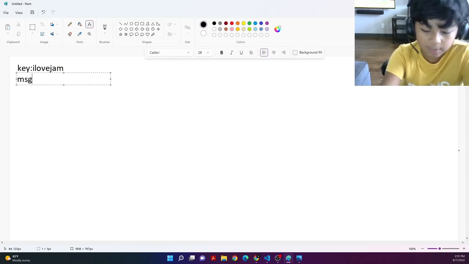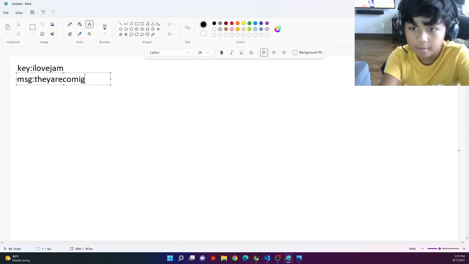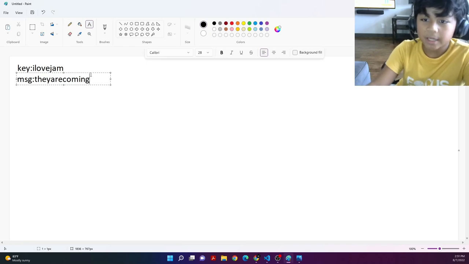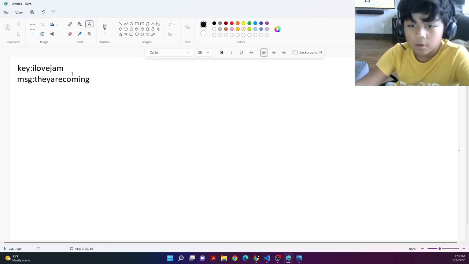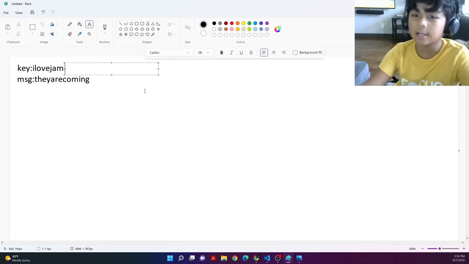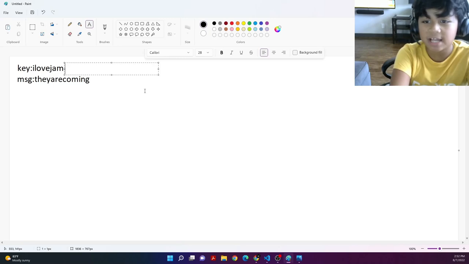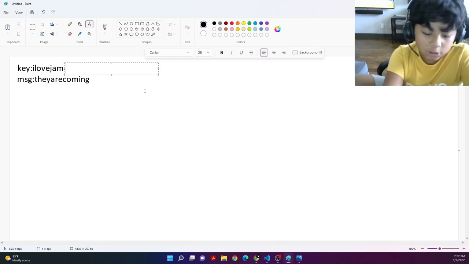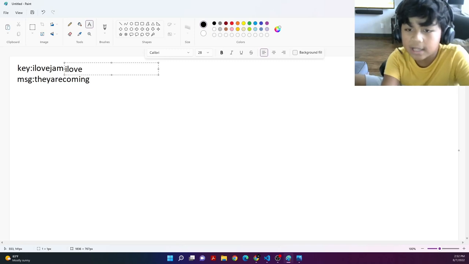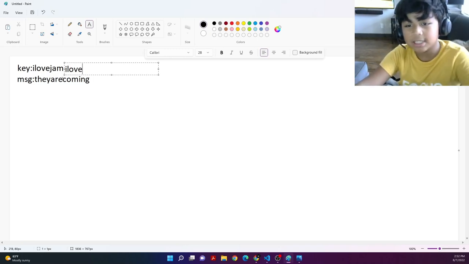Next, our message will be they are coming. They are coming is our letter. But for this to work, we have to turn these into numbers. But since I love jam is only 8 letters long, and the message is 13 letters long, I'll just have to add more. I'm just gonna say I love jam until it is 13. So I'll just put I love, and that's all, I love jam until it reaches 13.